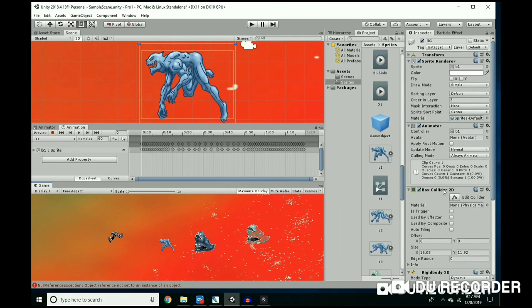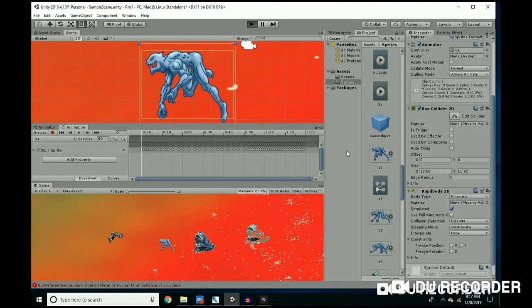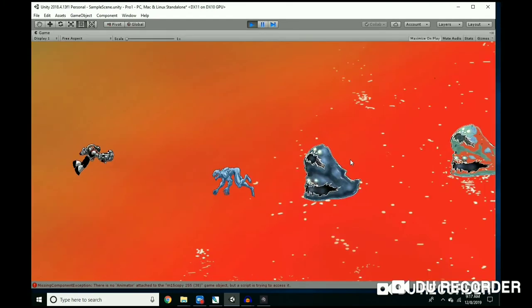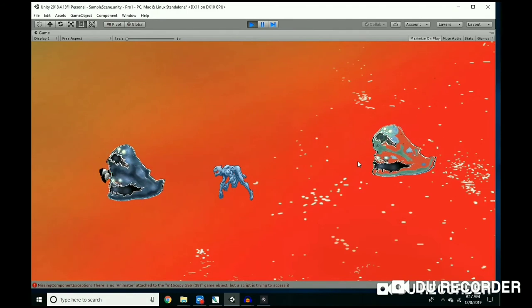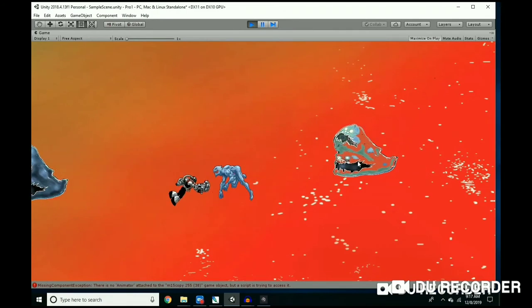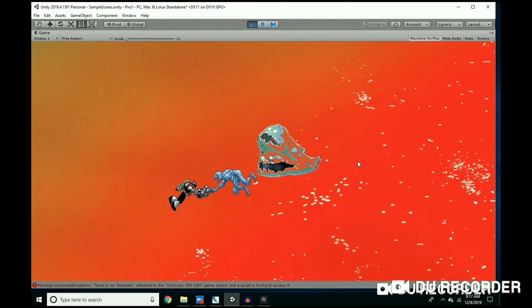You know why he dropped? Because he has a dynamic rigid body. And to change that, he needs a kinetic rigid body. Now, let's just see what happens. Now he's just there. Yep. And I can't even touch him because he has a kinetic body.